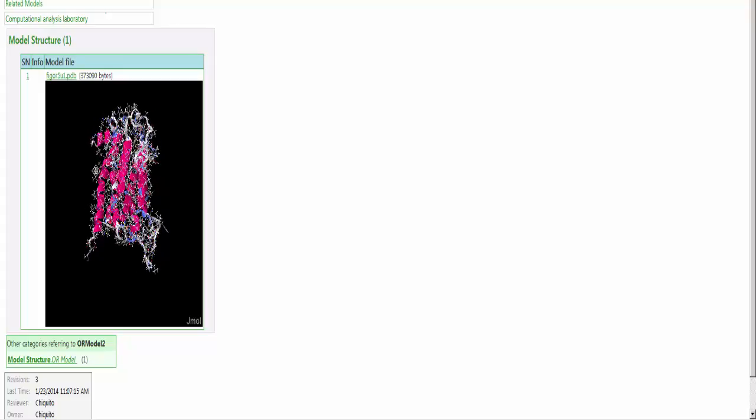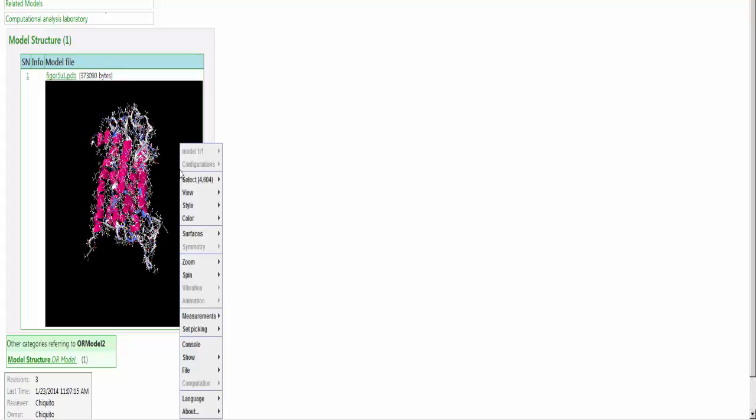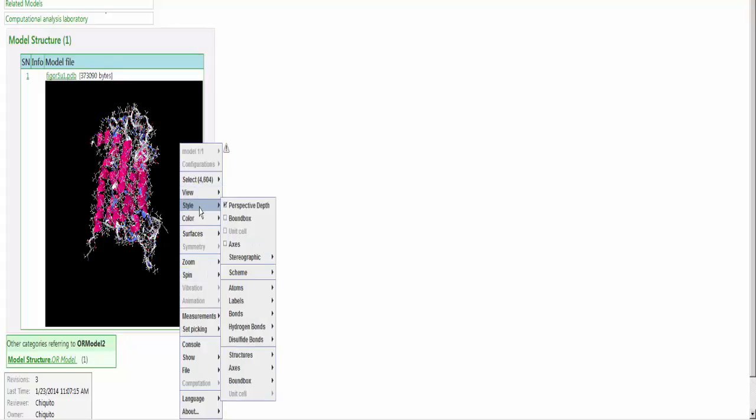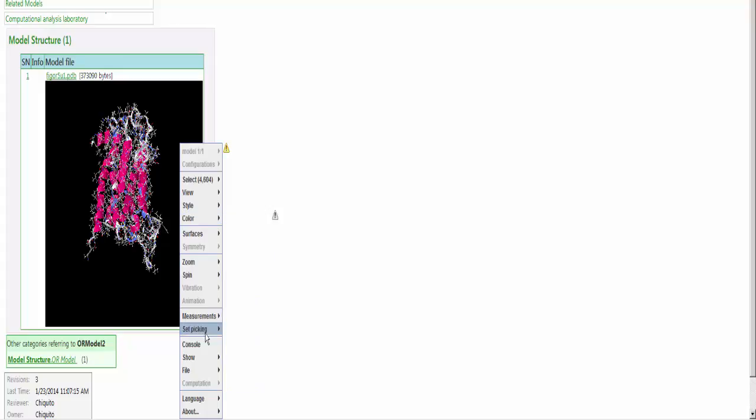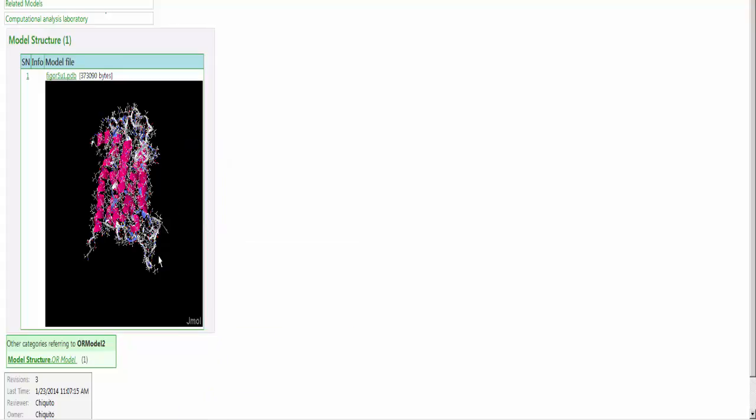Those of you who know and use JMOL, you see if you right click on it, you can get all kinds of ways to visualize this. Typically JMOL is what is being used, and there are some other viewers too, in PDBs, and you can actually manipulate within the web.